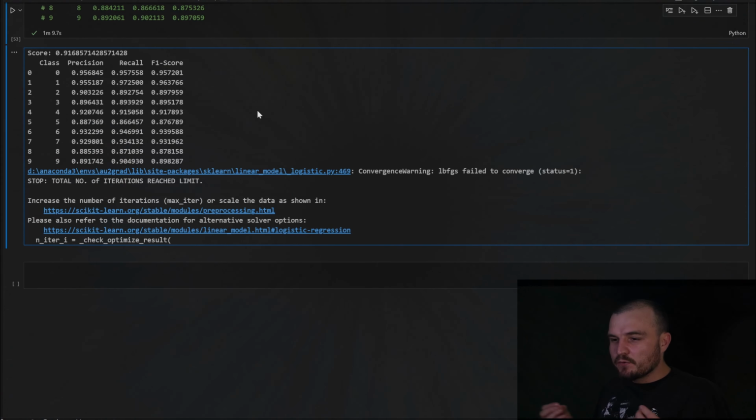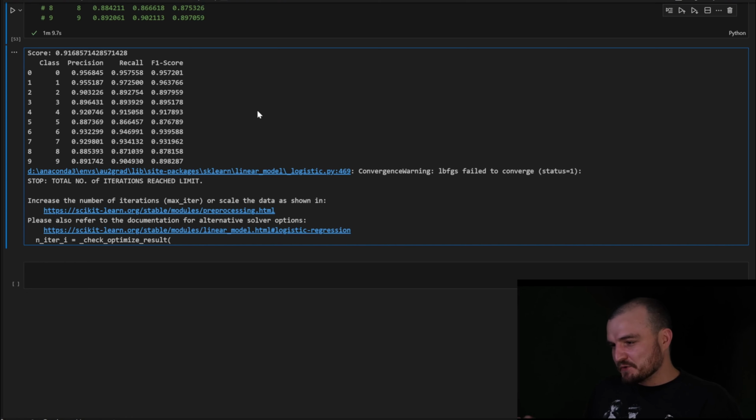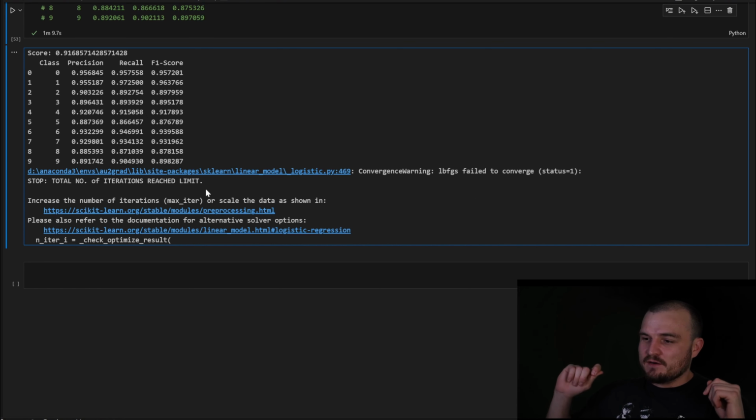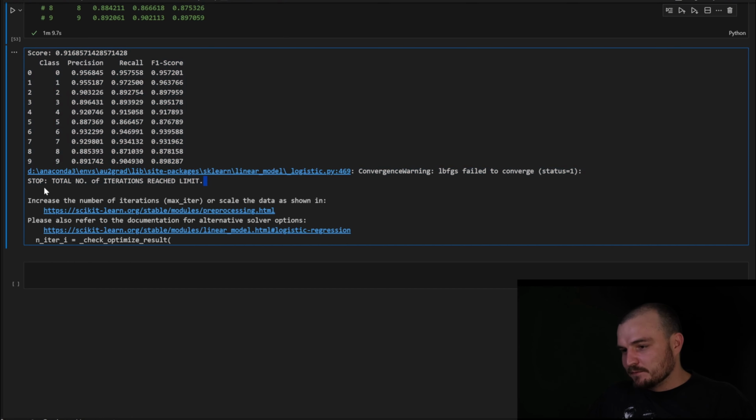I want to improve my model performance, and we can see this error message that we failed to converge because our model just reached the iterations limit. I suppose that if we increase the number of iterations, it won't help us a lot, but we can try to play with the data.